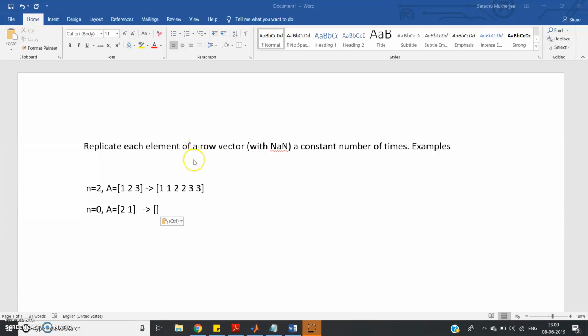Hello friends, in my previous video I have already discussed in detail how to duplicate each element of an input array in MATLAB. Okay, now let us make it more dynamic. This program will replicate each element of a row vector a constant number of times. In our previous case we have seen just making two times, or duplicating.